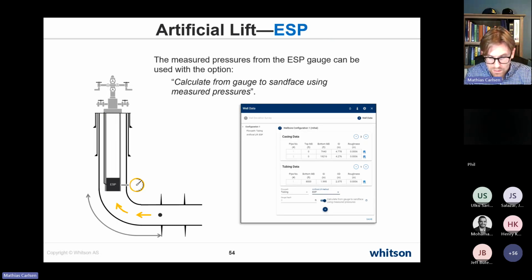If you have an ESP, it's very important to emphasize that calculating the ESP pressures is not possible, because there's an additional delta P across the ESP itself that you can't model with these correlations. The lucky part is that for an ESP you actually have the pump intake pressures, so you would just calculate from that and down to the sand face. So that would be very similar to having a gauge pressure.